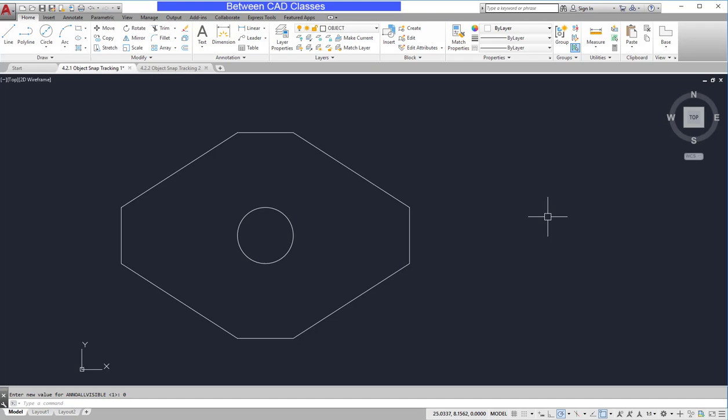In this lesson, we're going to take a look at how we can minimize the use of construction lines through object snap tracking. In this particular part, I wish to place a couple of circles spaced a certain distance away from the center here.